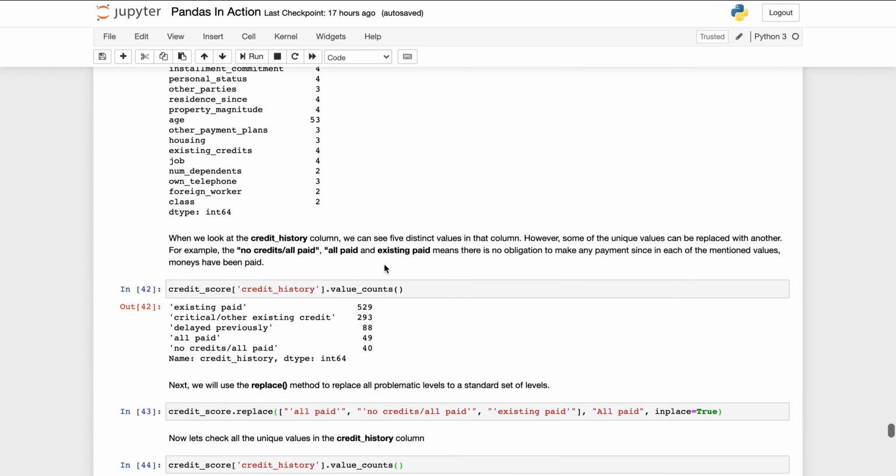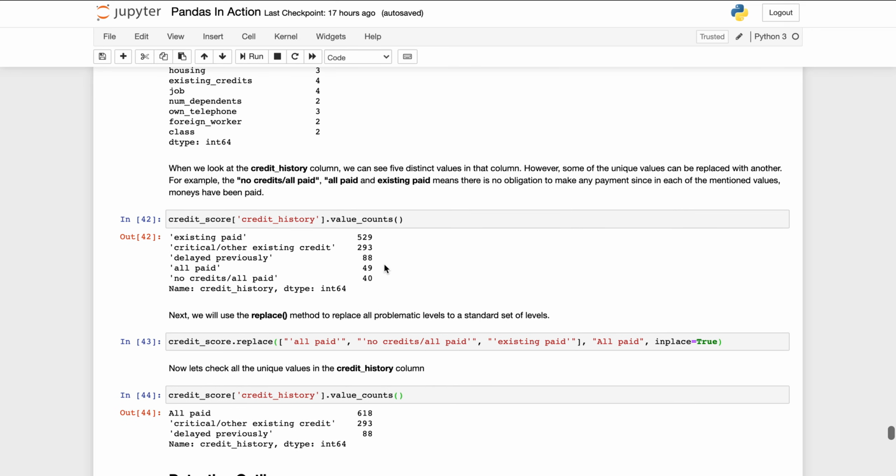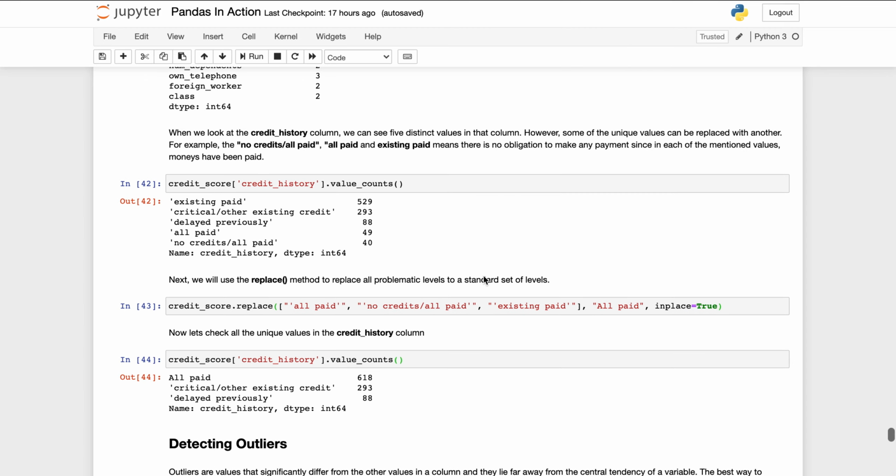Okay, all right. So when we take a look at the credit history column, we see 5 distinct values in that column. However, some of the unique values can be replaced with another. For example, no credit, all paid and existing paid means there is no obligation to make any payment, since in each of the mentioned values, monies have been paid. So when you look at existing paid, all paid and no credits, essentially they mean paid. Okay, paid, right? And so there's no reason why they have to be separated, right?